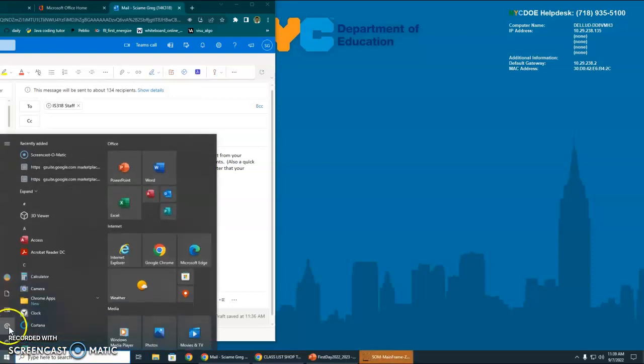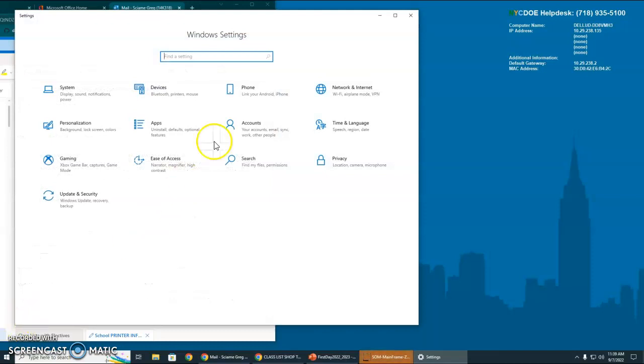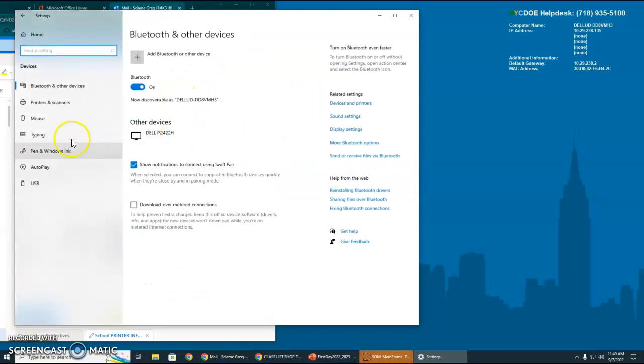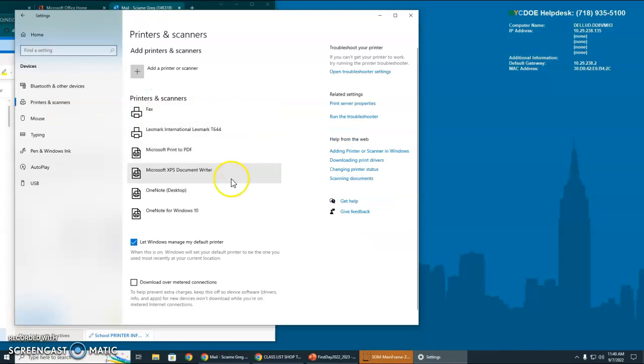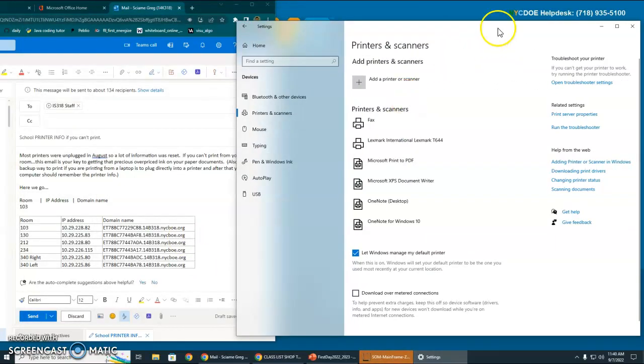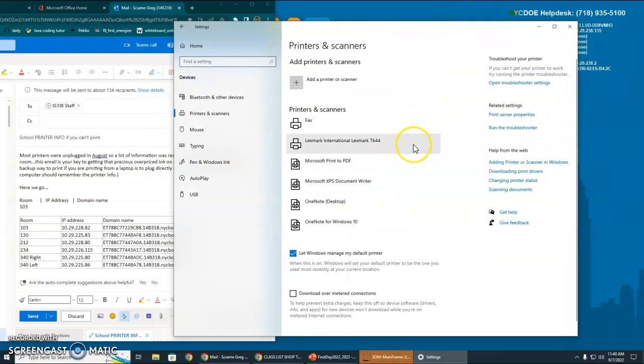and go to Settings, and then you go to Devices, and then when you click on printers, you can see all the printers that your machine has access to. Right now I don't have any of these public printers on my machine, so I'm going to add one so you can see how to do it.